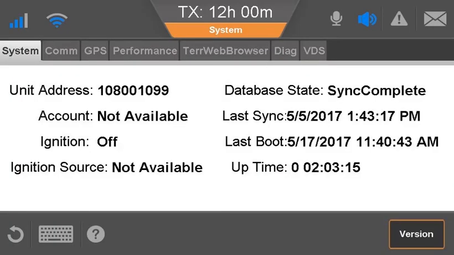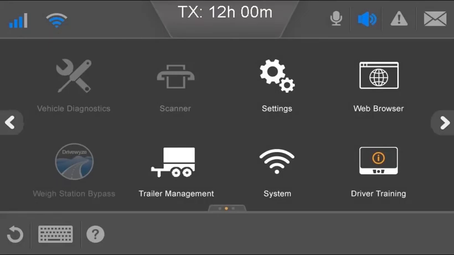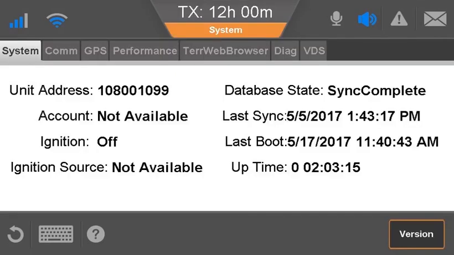Authorized technicians view information about the IVG on the System tabs as part of installation verification and troubleshooting. The driver won't need to open these tabs unless instructed to do so by an authorized technician. To provide system information, the driver navigates to and selects the System button. Here, the driver sees basic information about the IVG, including the unit address.